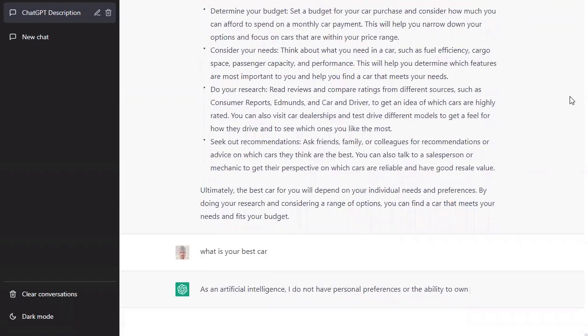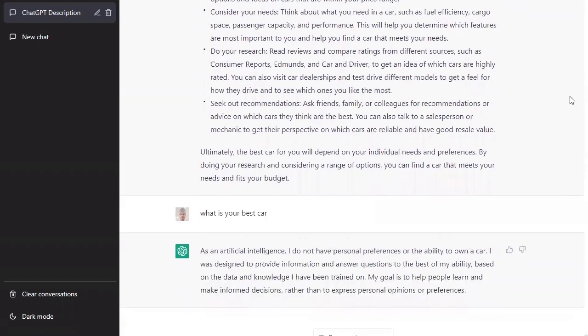As an artificial intelligence, I don't have personal preferences or the ability to own a car. I was designed to provide information and answer questions to the best of my ability based on the data and knowledge I have been trained on. My goal is to help people learn and make informed decisions rather than to express personal opinions or preferences.